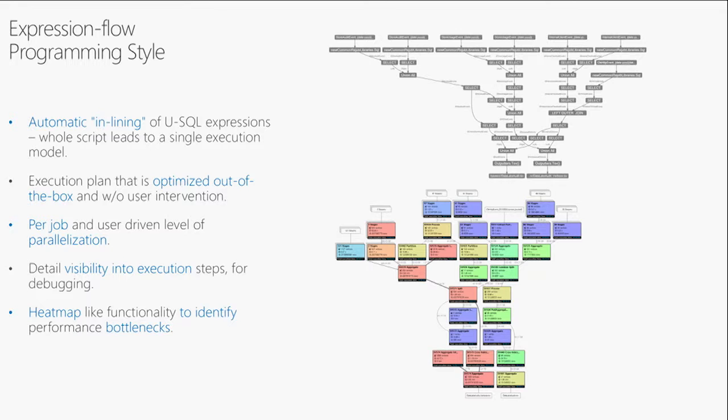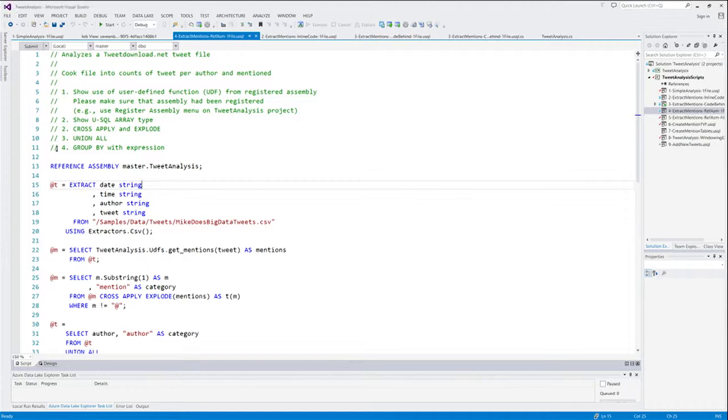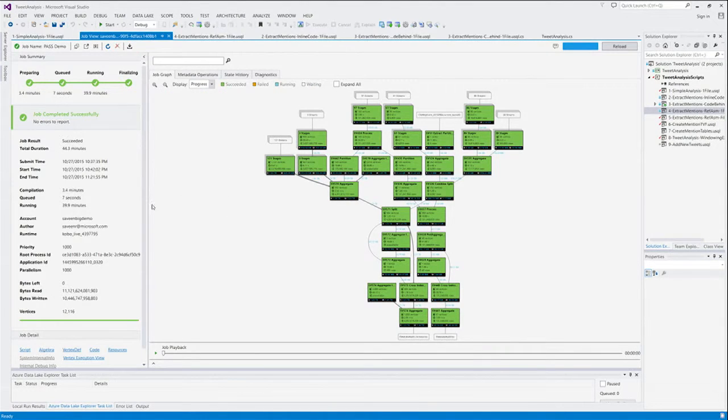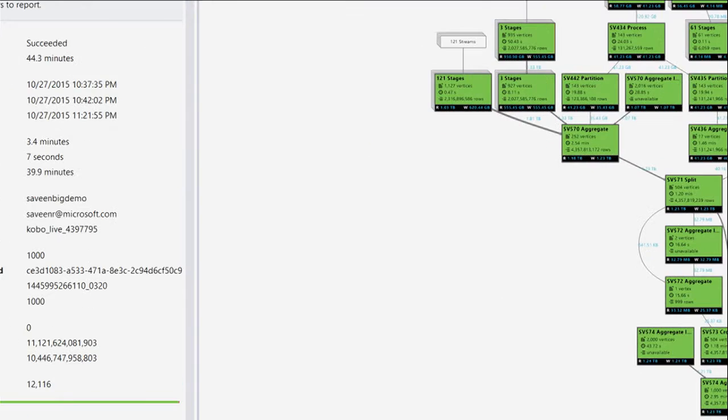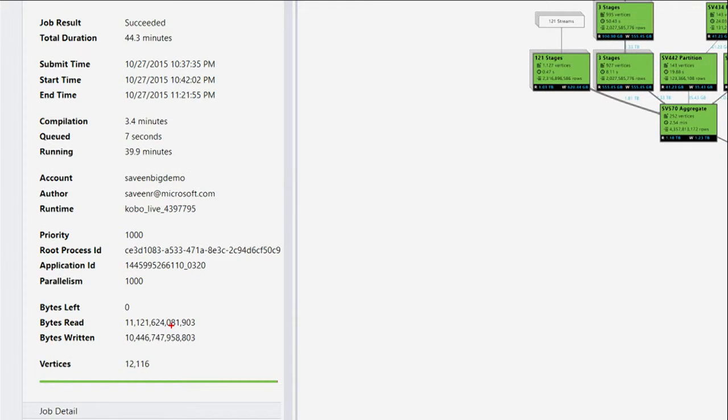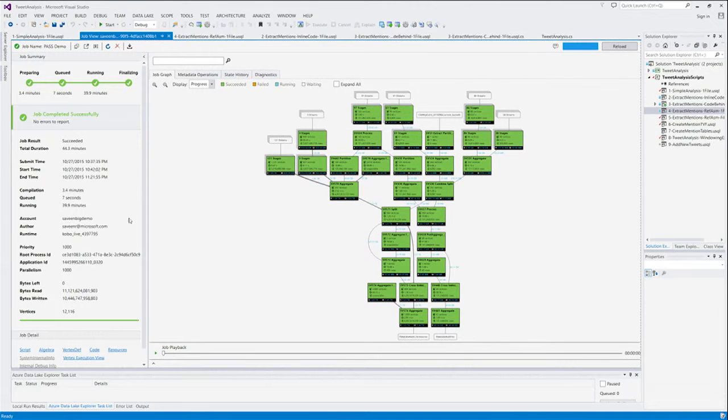Now, I have a sample job here inside my Visual Studio that I want to show you in a little bit more detail. This here is a recording of a job that we ran inside Azure Data Lake using U-SQL that operated over 11 terabytes of data and wrote out about 10.5 terabytes of data. The job itself was running on our own telemetry data, was decomposed into about 12,000 units of work that we call vertices, and we ran the job with a degree of parallelism of 1,000. The job took about 40 minutes to run and looks like this.